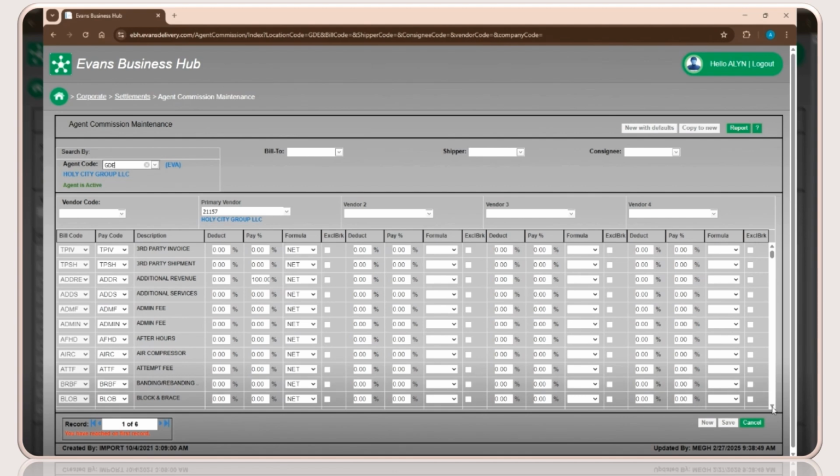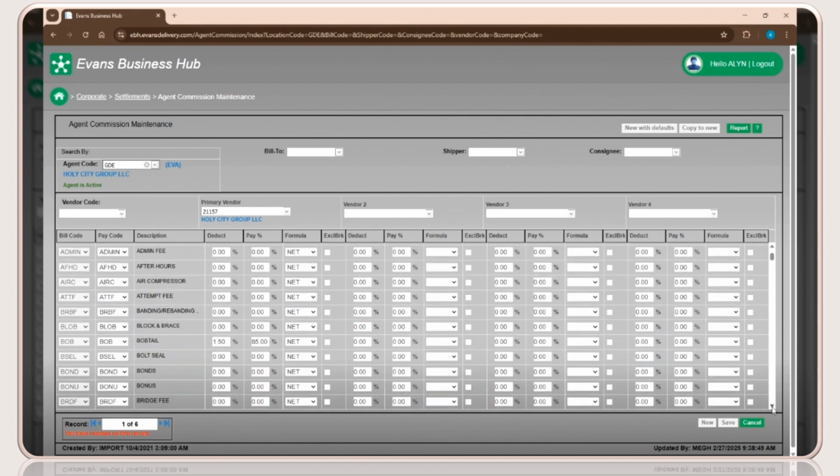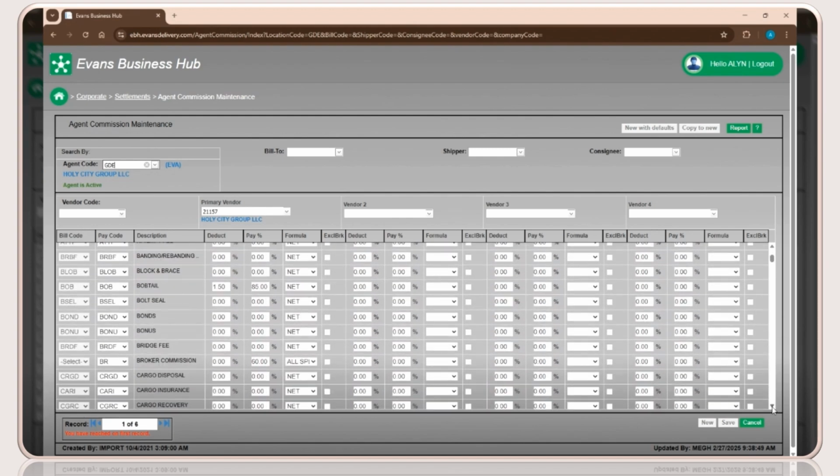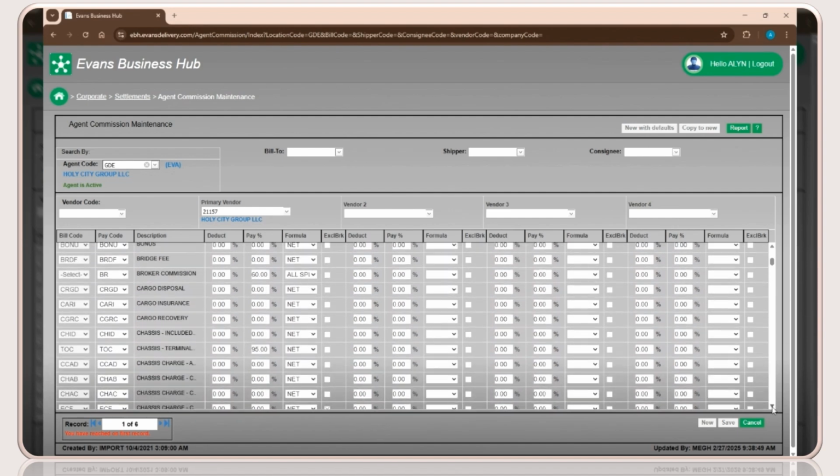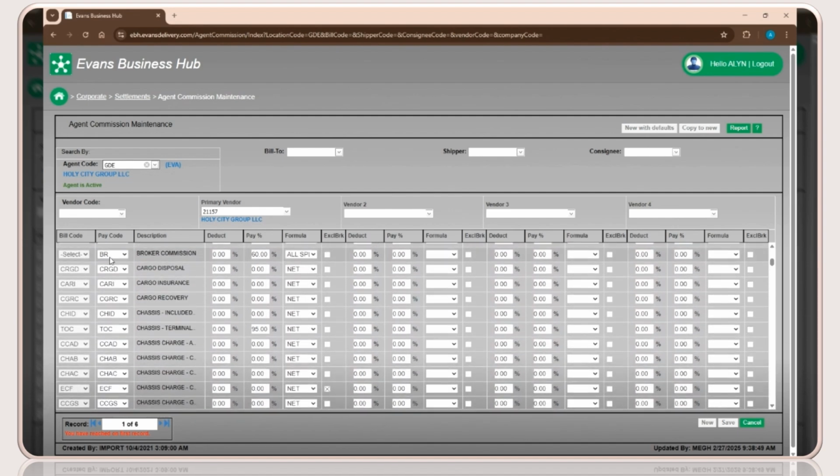We're going to scroll down and confirm if that broker commission matches that math we just previously did. And it does. As you can see, we found the BR pay code, our description, broker commission, and here it is, all split 60%. So we have just confirmed that our math is right, that this agent receives 60% of the margin for broker loads.